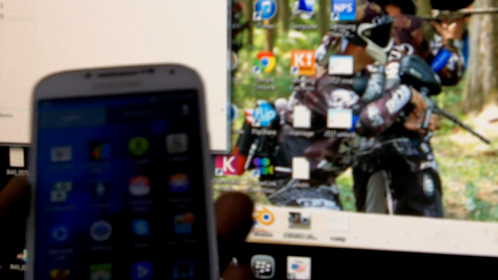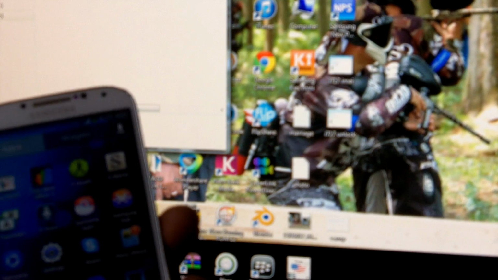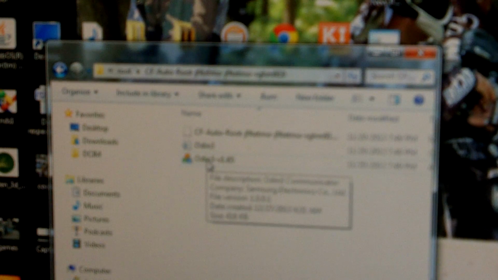So first, after you've downloaded the RAR file, you extract it, and you can look in the description. I'll leave a link there for you, as you can see. I hope you can see this clearly. So we open the CF-Auto-Root. We open Odin.